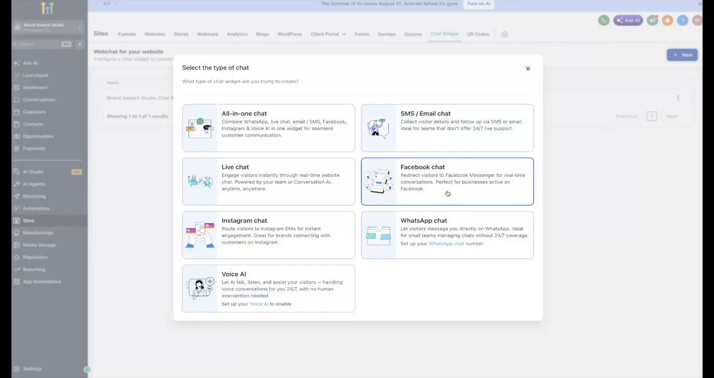Now, this is the one that I decided to use, which is the Facebook chat, because I have a Facebook business page. So when someone goes to my website and they want to send me a message, they can message me and I will get the notification through my Facebook page. And to me, that is super cool because I'm on YouTube most of the time and then on Facebook the other part of the time. So if someone sends me a message, I'm going to get it right away and I can respond. So this redirects visitors to Facebook Messenger for real-time conversations, perfect for businesses active on Facebook. And this is free. This doesn't cost anything extra.